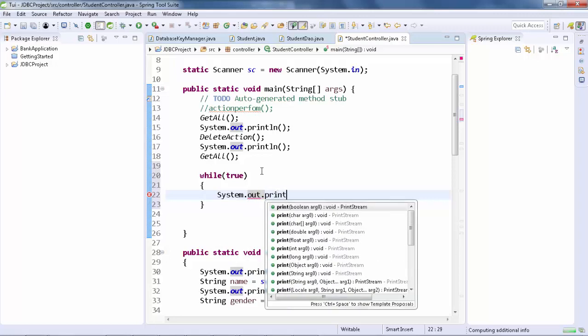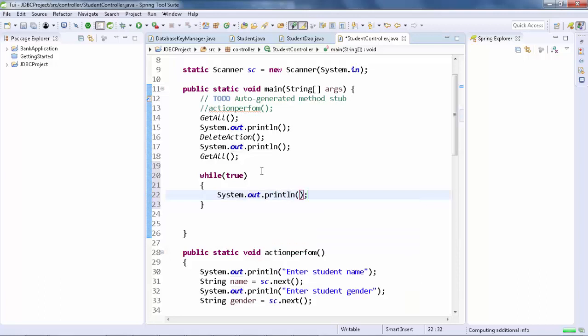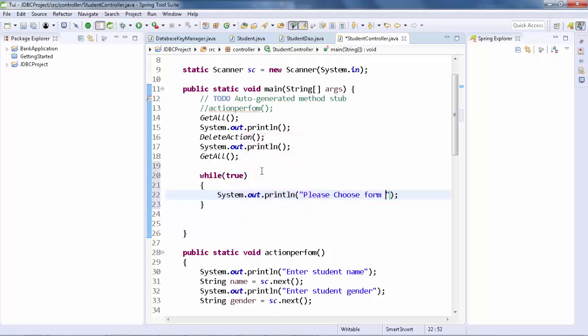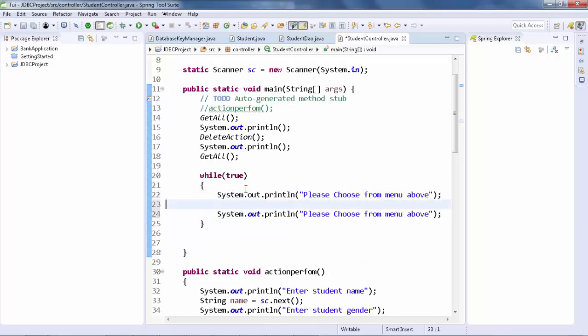Data print like this, and then please choose action from menu above. Okay, so I'm gonna copy this, paste it above here.